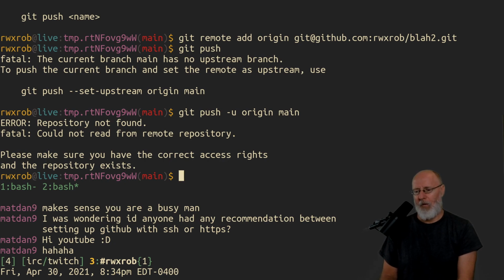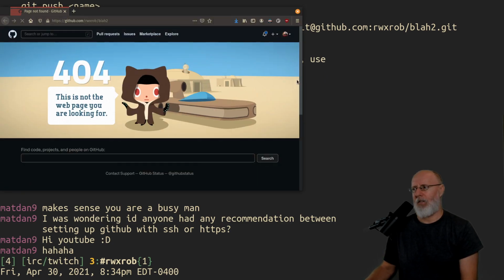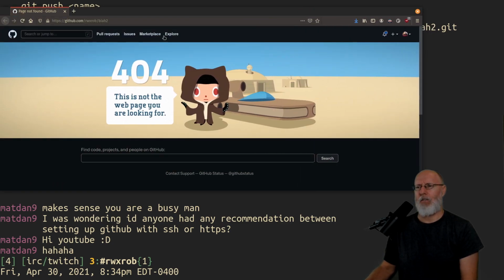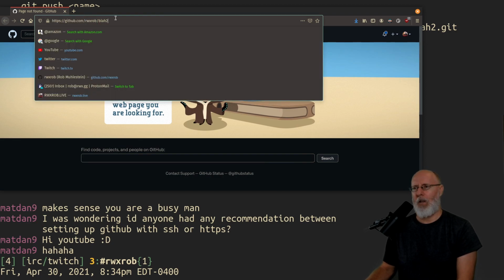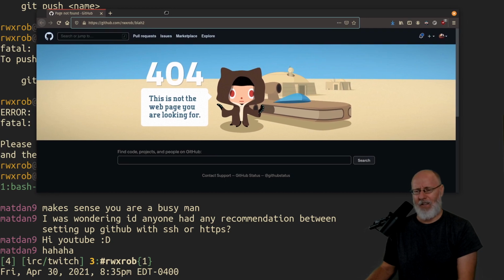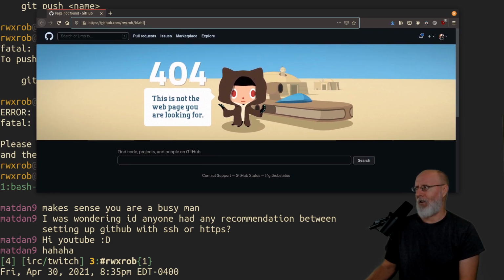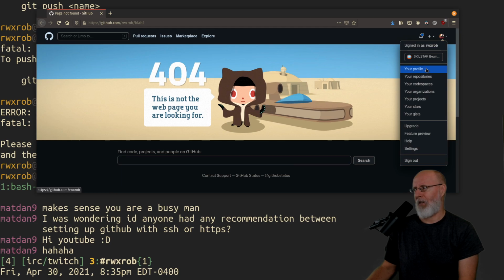So let's go open one. I'm going to open that same exact file here. It tries to go to the URL GitHub blah2, but it doesn't exist. This is why I would use the GH tool for this, because this would have taken care of it. Man, it's really made me lazy. The GH tool takes care of all this for you.